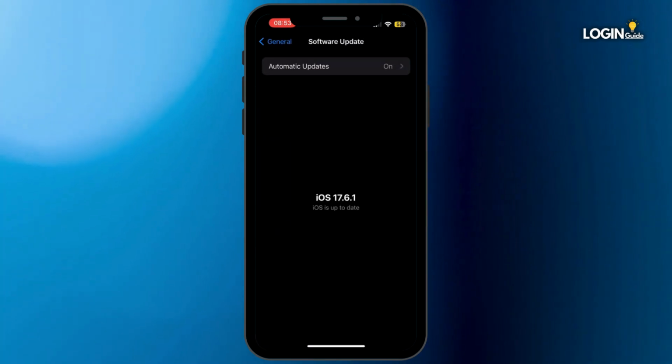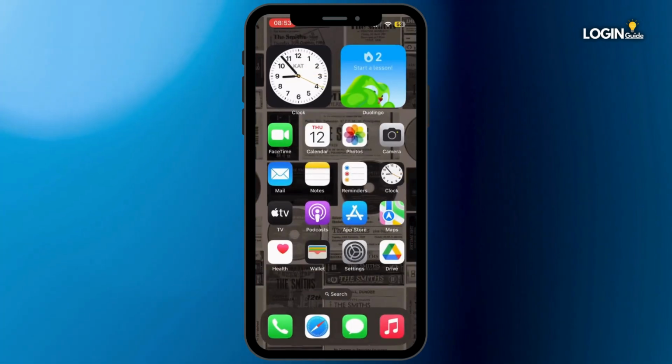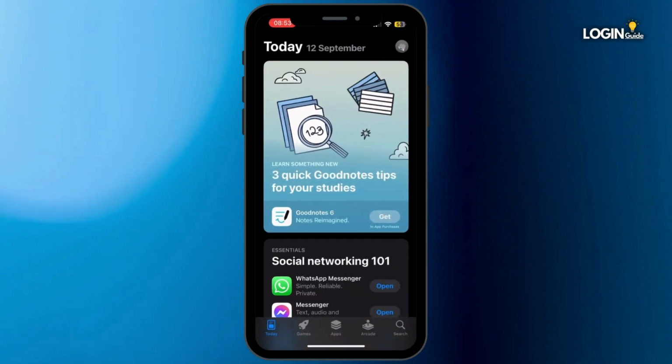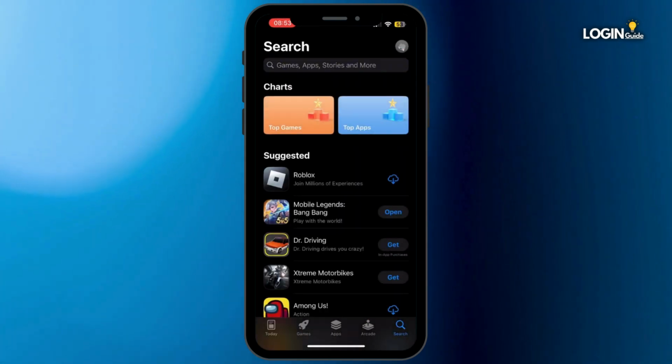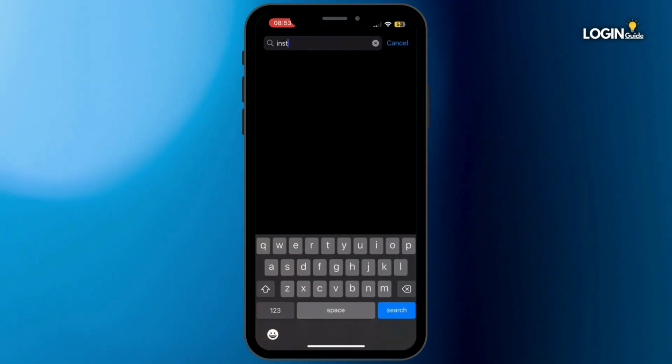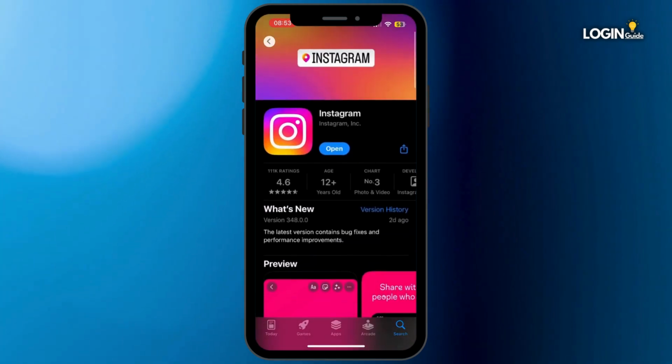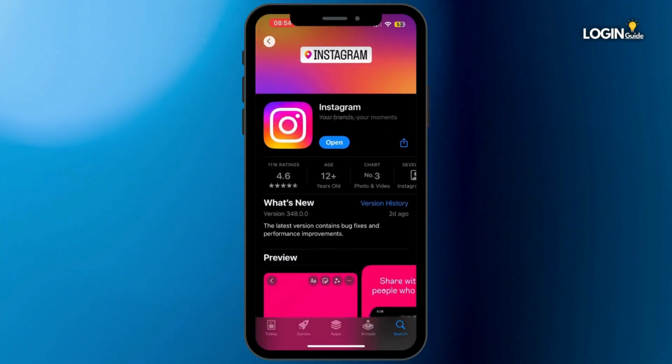Once you check it out, head back to your home screen, and what you're going to do is simply open up your App Store, and in the search bar type in the app that's crashing on your iPhone. Once you search for the app, you're going to have to go ahead and update that app. So let's say, for example, my Instagram app is crashing on my phone. Search for Instagram in the search bar, and once you search for it, in the blue button, if it says Update instead of Open, you simply want to go ahead and tap on Update and let your application update to its latest version.